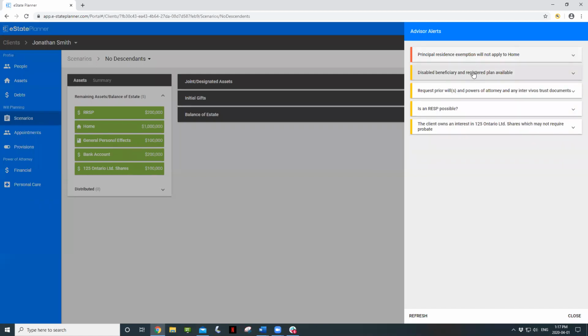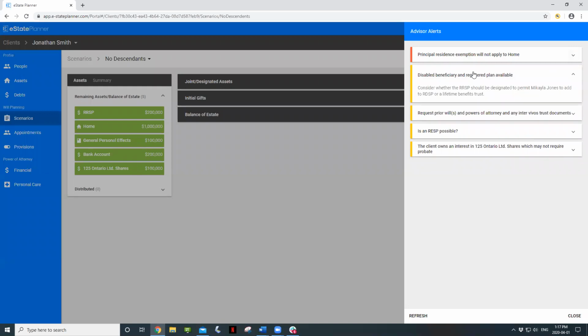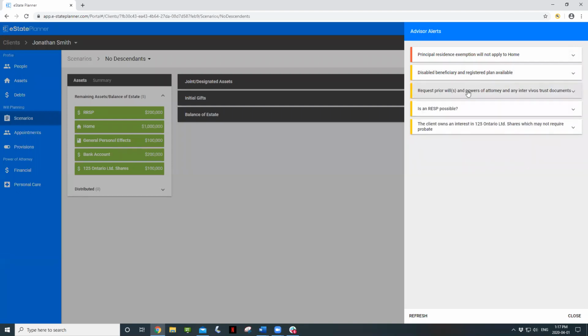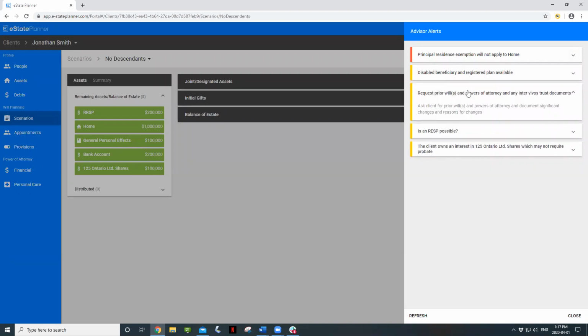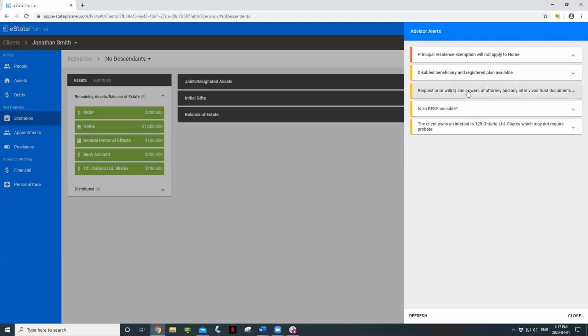Next, it sees that you've got a disabled beneficiary, that's Michaela, and you have an RRSP, and so it's just warning you, maybe you want to think about having it go to her using an RDSP. It's also reminding you to get the prior wills from the client and other documents.